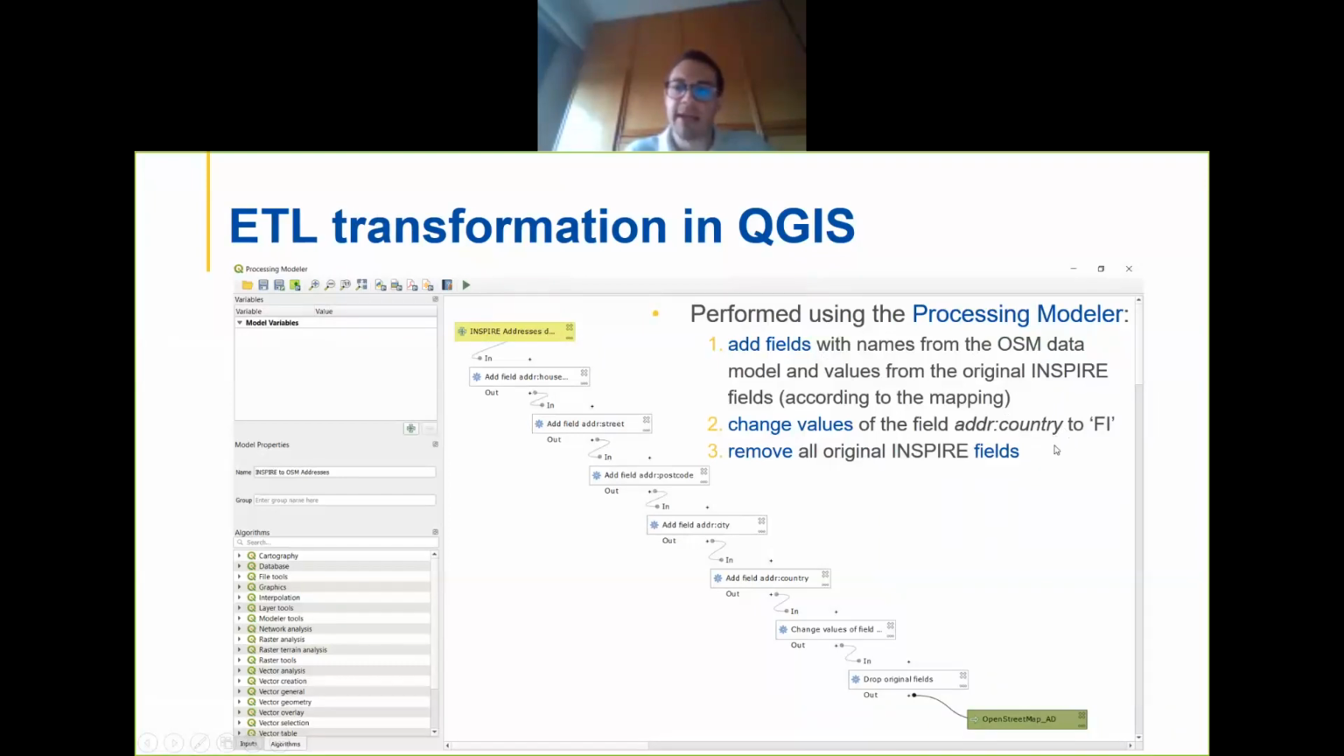If you remember, that country was not actually including the value Finland or FI, but it included Suomi, which is the Finnish name for Finland. In OpenStreetMap, that is our target data model, you have to use the 2 letter ISO code. So we will also make this change, and then we will remove all the original Inspire fields.